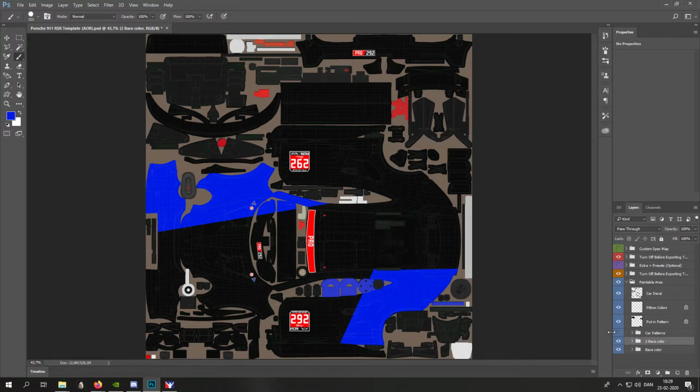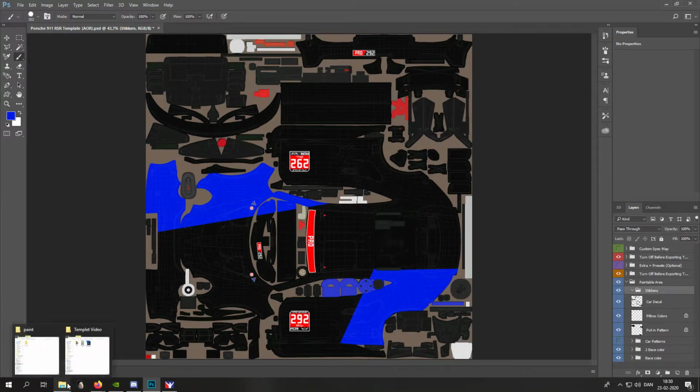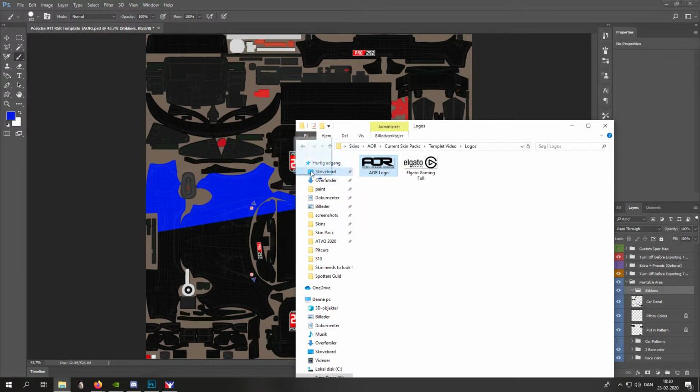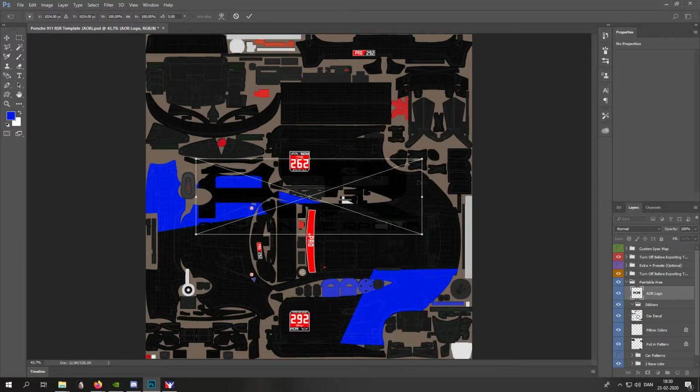Always have your logos above where your paints are. I normally make a folder at the top of the paintable area. Let's just call this stickers, because they are stickers. And we go into our video, and we have an AOR logo, and I just click on it. These are PNGs, because they have transparent backgrounds. This is what you want to use. This normally gives you the best results. Just drag it in, and you get this.